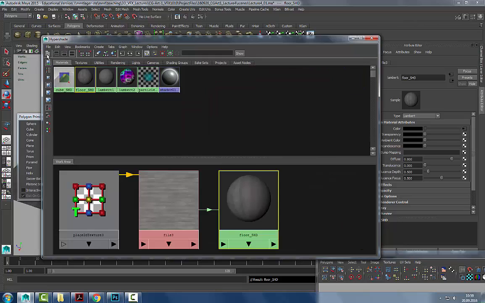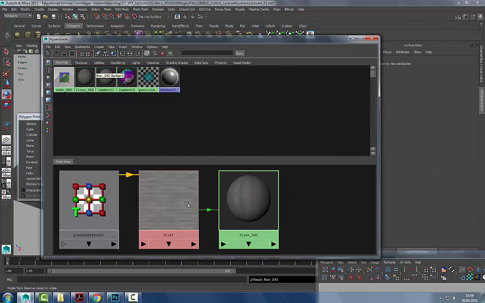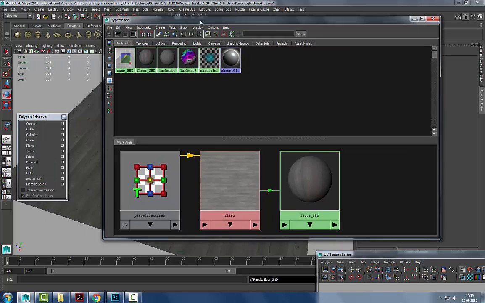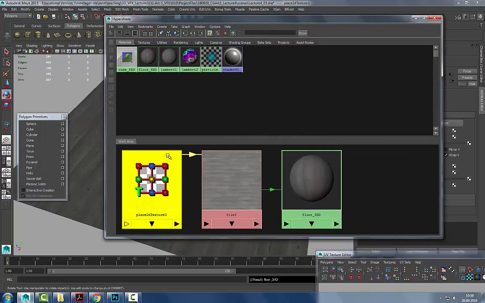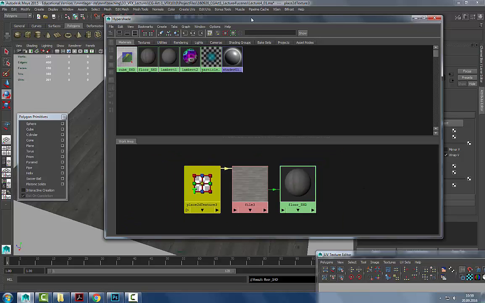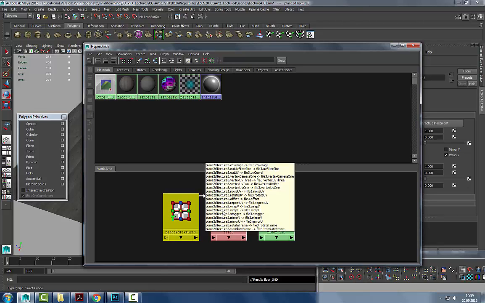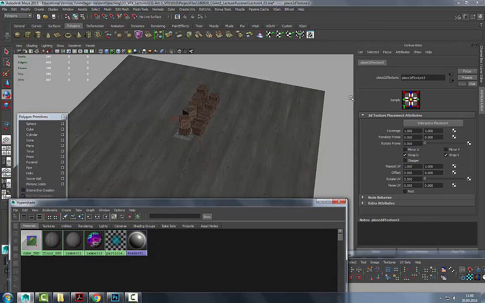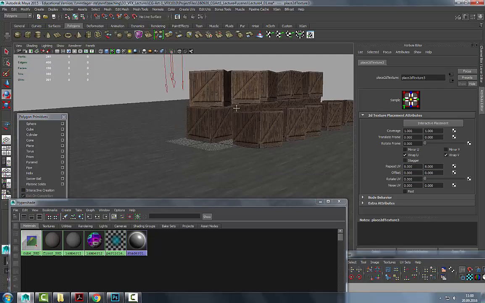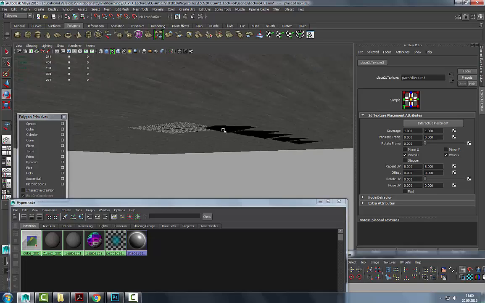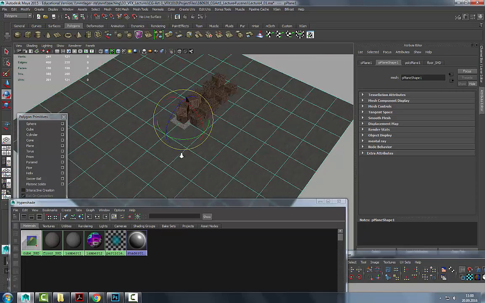So if you want more place to work with, select the floor shader, graph the input connections, and we can see this is the file node, and this is the place 2D texture node, which we so far haven't really touched because usually it just does its job. You don't have to worry about it. But here we're gonna go into the place 2D texture node, which controls the placement of the texture. It opens it up in the attribute editor. And this is the repeat UV function. So we can go like 8 by 8. It's going to tile that texture 8 times across this entire surface.